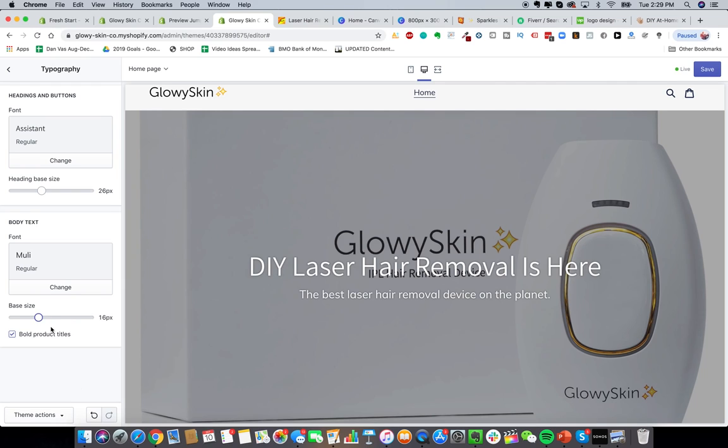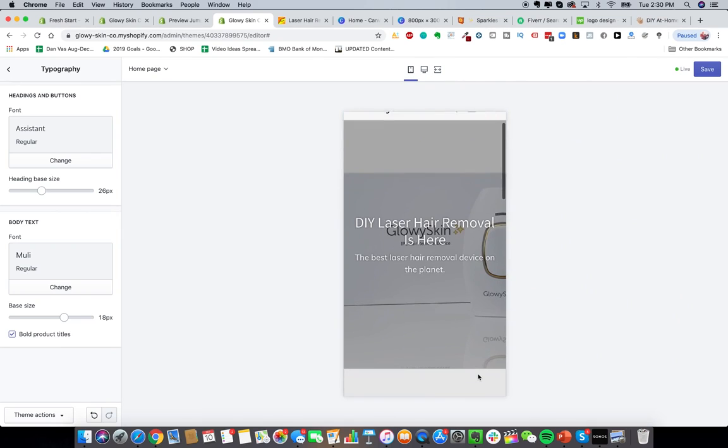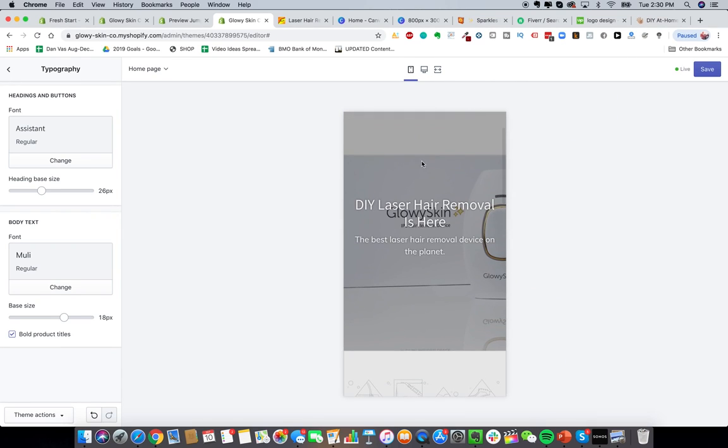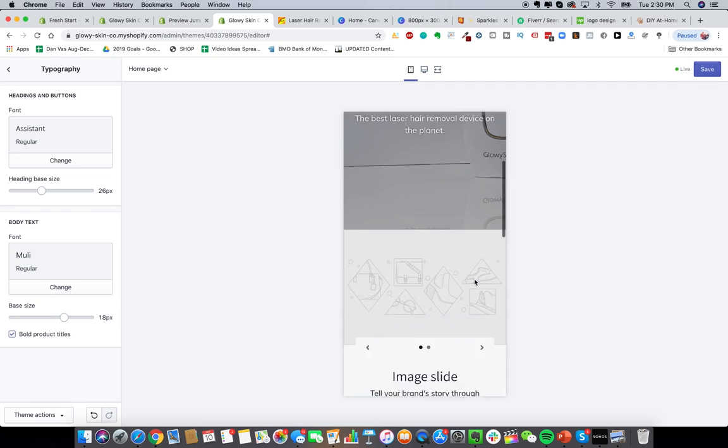So we can change it here. And then for heading, you can make it bigger. Right? There's a limit here for desktop. But also if we click up here, it's going to show you how your store looks on mobile. So obviously when we actually build it out, it's not going to look like this. And we're going to make sure that we have an optimized picture and things like that.